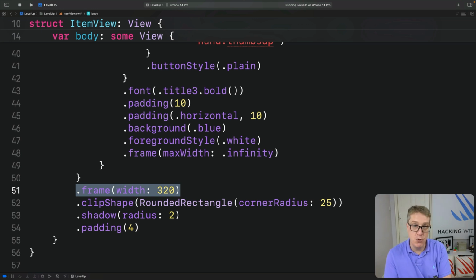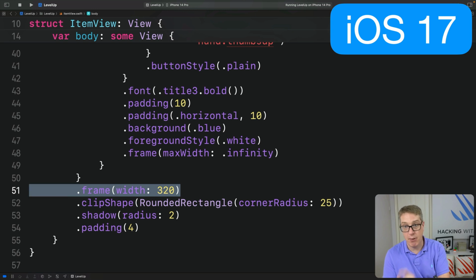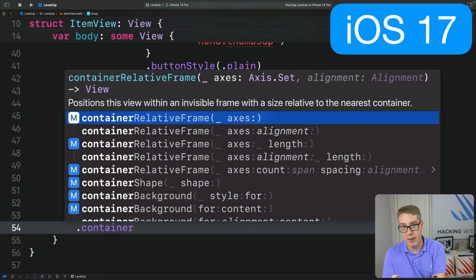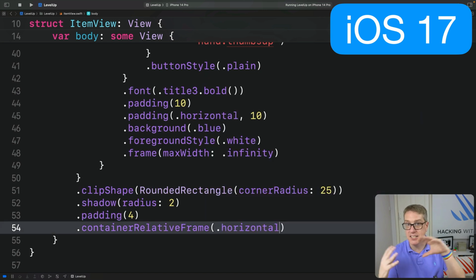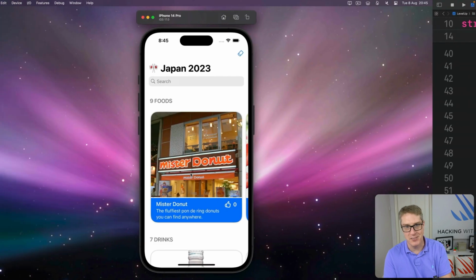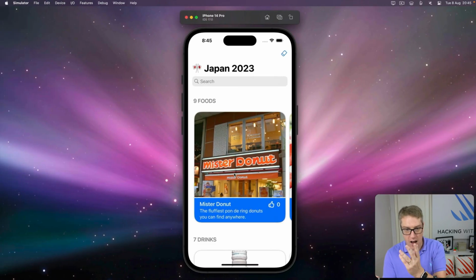So I'm going to remove that frame and apply the new iOS 17 modifier, which is container relative frame. I'll say match the container's size horizontally. Another one-line change, very, very simple, but the result is quite brilliant. You get this, our new layout.